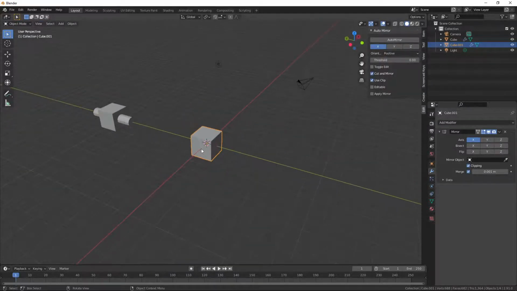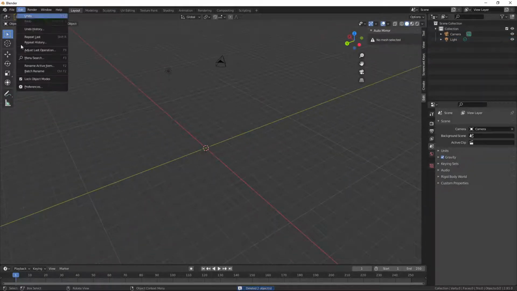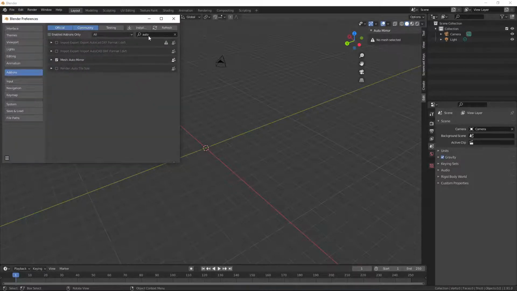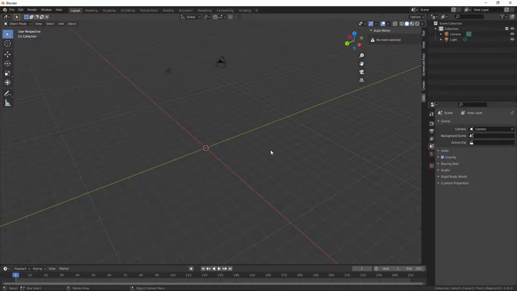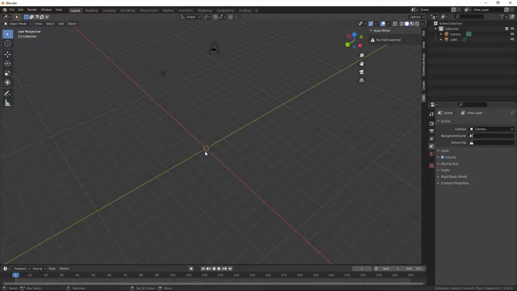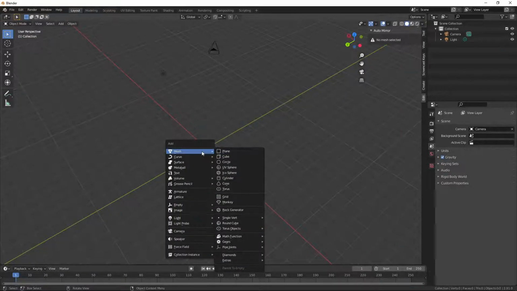Okay, the last two I will do together. If we go into preferences and type in extra, you'll get two entries appear. One is add curve extra objects and add mesh extra objects, and these are quite simple. One adds extra curves that you can add, and one adds extra objects that you can add. For example, if I was to press Shift and A, and we look in here, and there's actually extra objects in here.